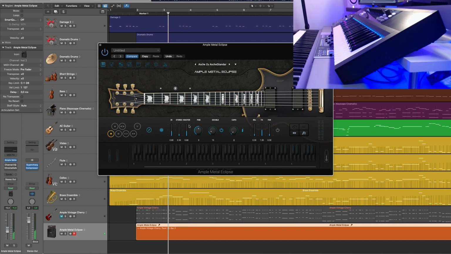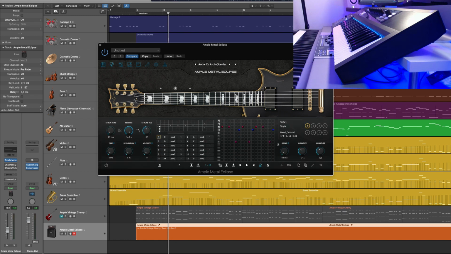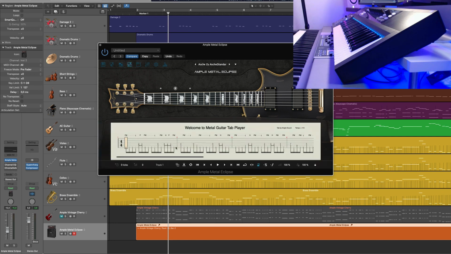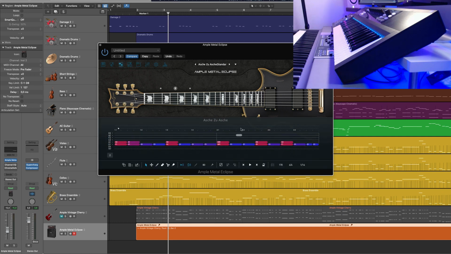Like that. Another thing is that it has several pages where you can create patterns here. They have a tab, guitar tab here. Well, this is the guitar tab. I'm not used to these kinds of, this is the riffer, I believe.